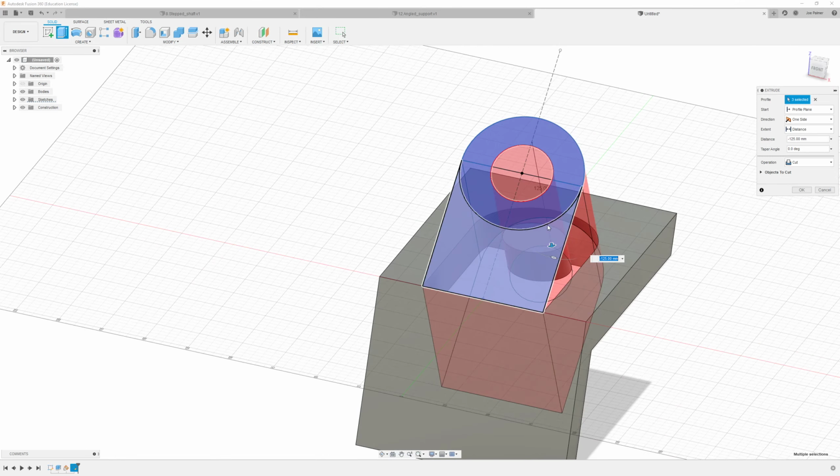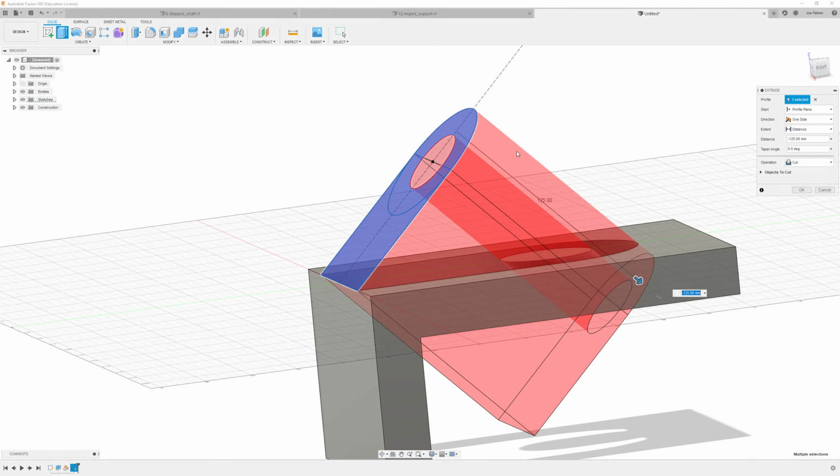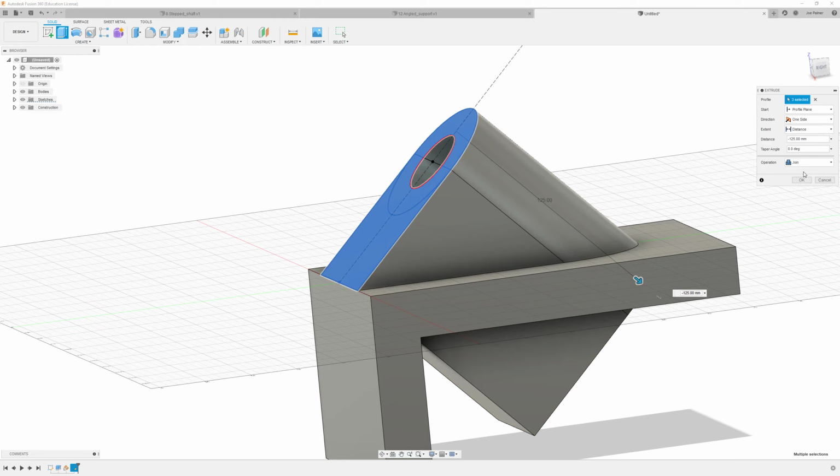Now by default, Fusion has assumed that I want to use this as a cutting extrude action. I don't want to do that. I want to add material to my component. So where it says operation, I need to change this to join.